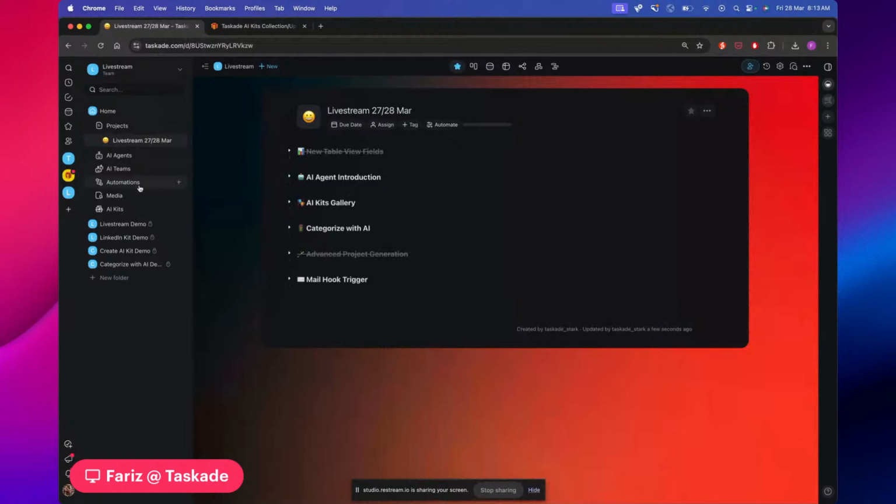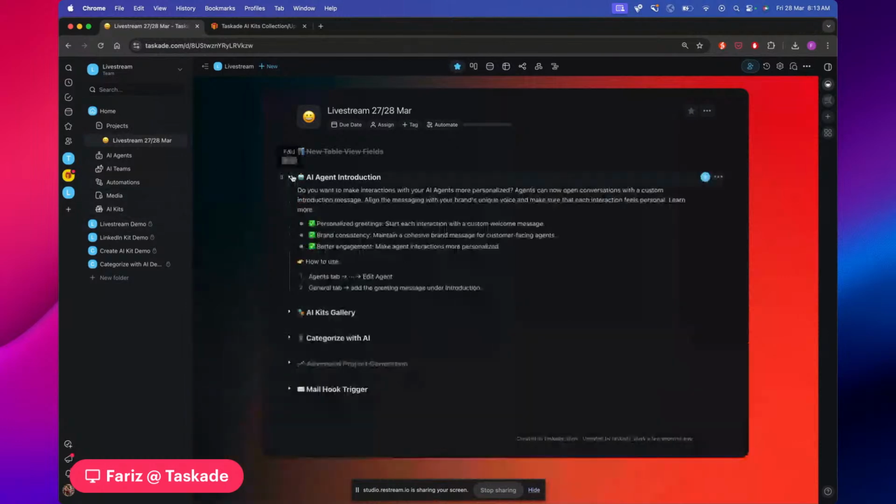So, see. For this one, it simply makes your AI agents more personalized, and you can now have a custom introduction message for your AI agents, and you can tweak it according to your unique voice. Yeah. And let me have it now.